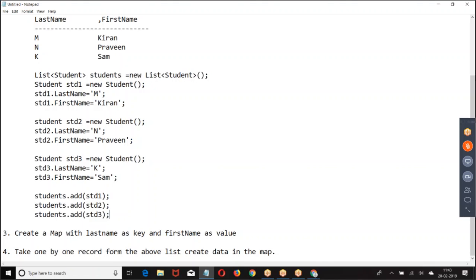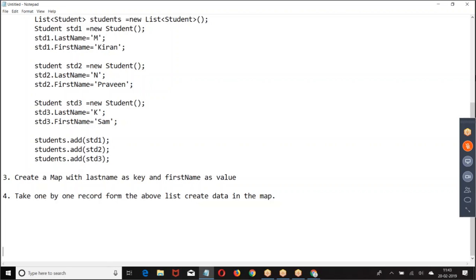Now what you are supposed to do? Step number 3. Create a map with the last name as a key and the first name as a value. So the last name is going to be the key, as I told you. Create a map.